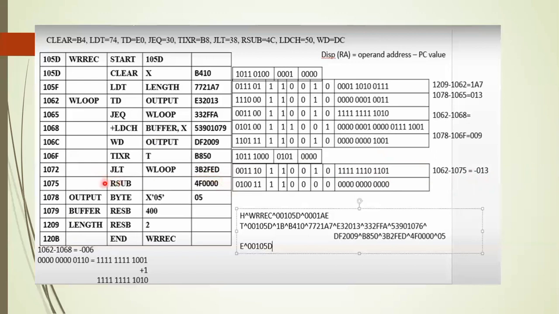Next is RSUB, and as we all know, RSUB has no particular instruction format, it will be common. RSUB's opcode is 4C. We just have to write the opcode in the form of 6 hexadecimal digits. Next, there is no index, indirect, base relative, or program counter relative, so we have to write everything as 0, and the address will also be represented as 0s. So this is how we write the object code.